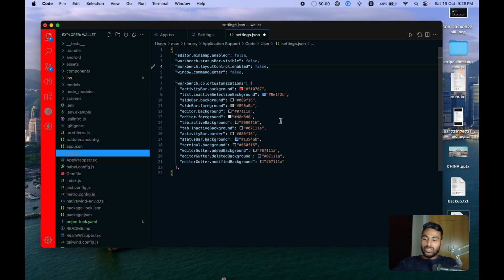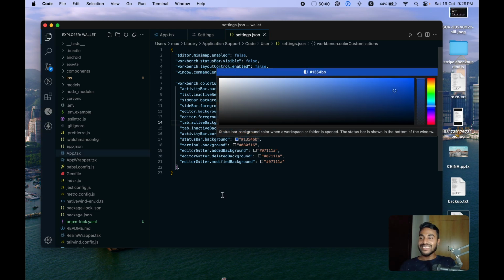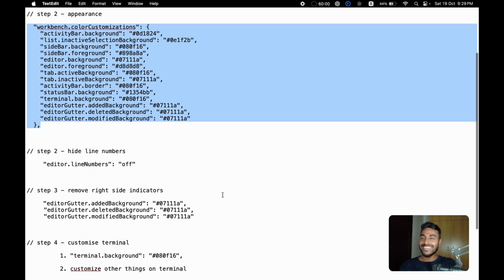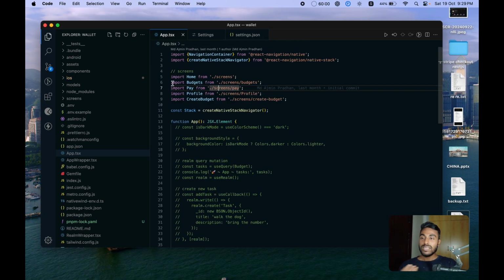So nothing much of a rocket science here. I'm gonna revert back to what I have now. I like the dark kind of moody colors. Anyways, step 2 is completed by now.